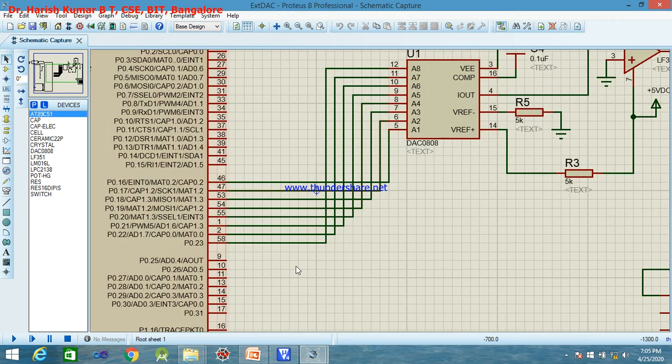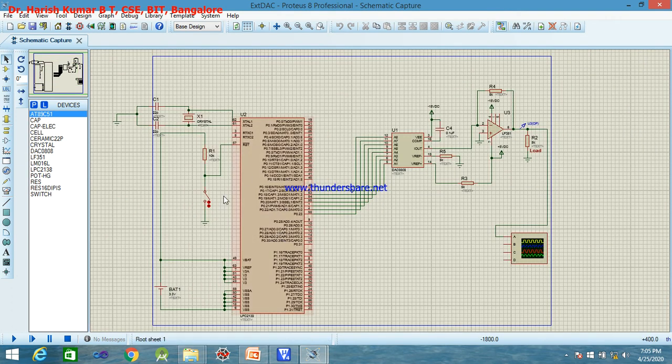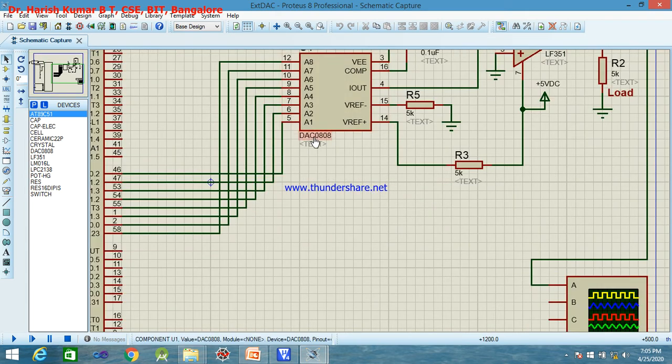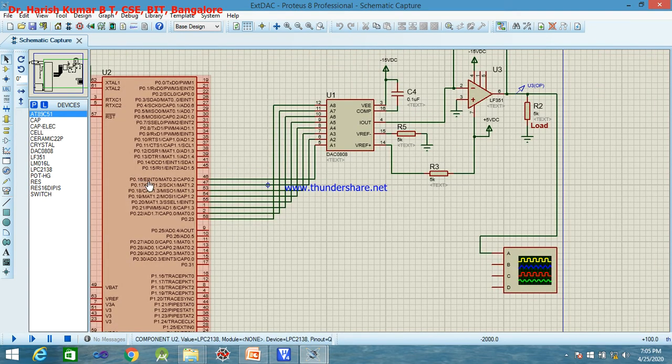This is the same connection which you saw in the first lab program of part B. This is the DAC 0808 which we are using. Analog pin, 8 digital inputs, A1 to A8, from where they are given. See here, P0.16 to P0.23 connected in that order. P0.16 is going to A1, P0.17 is going to A2, connected here, and minus VDC to VEE.